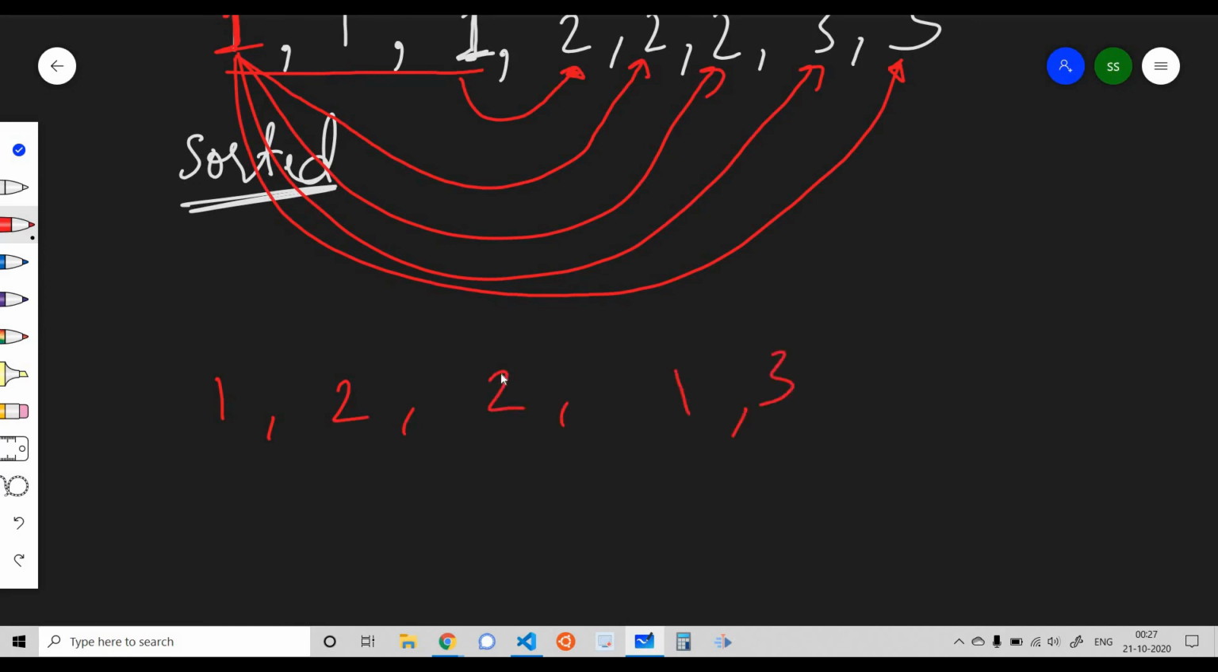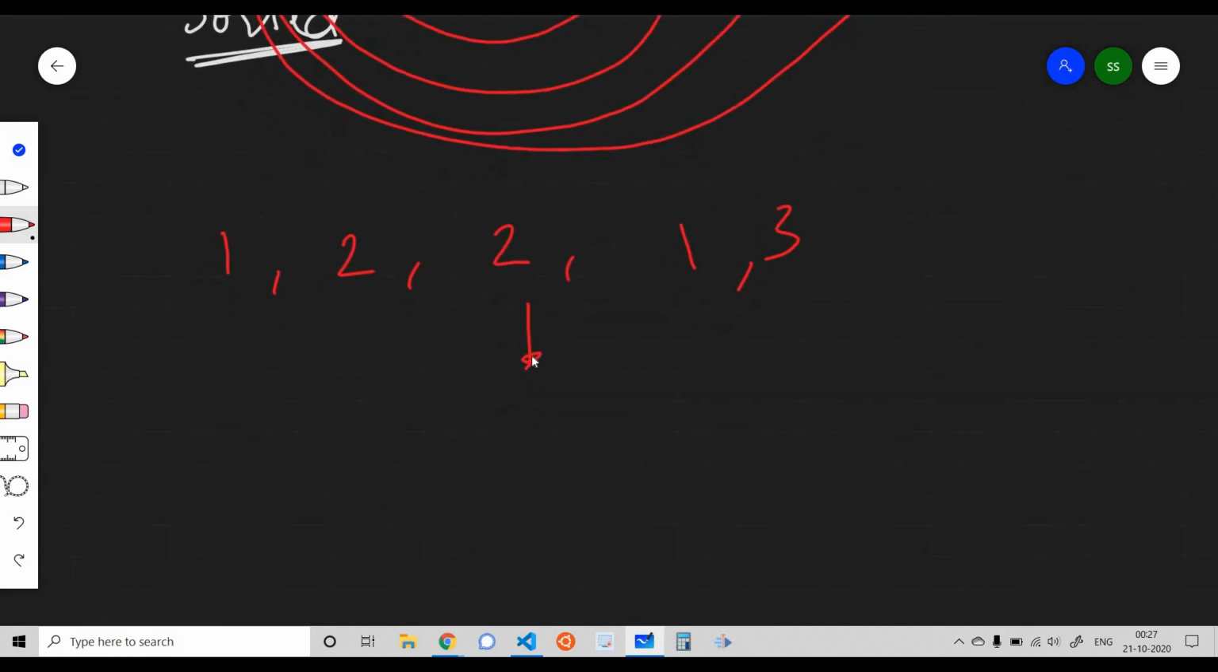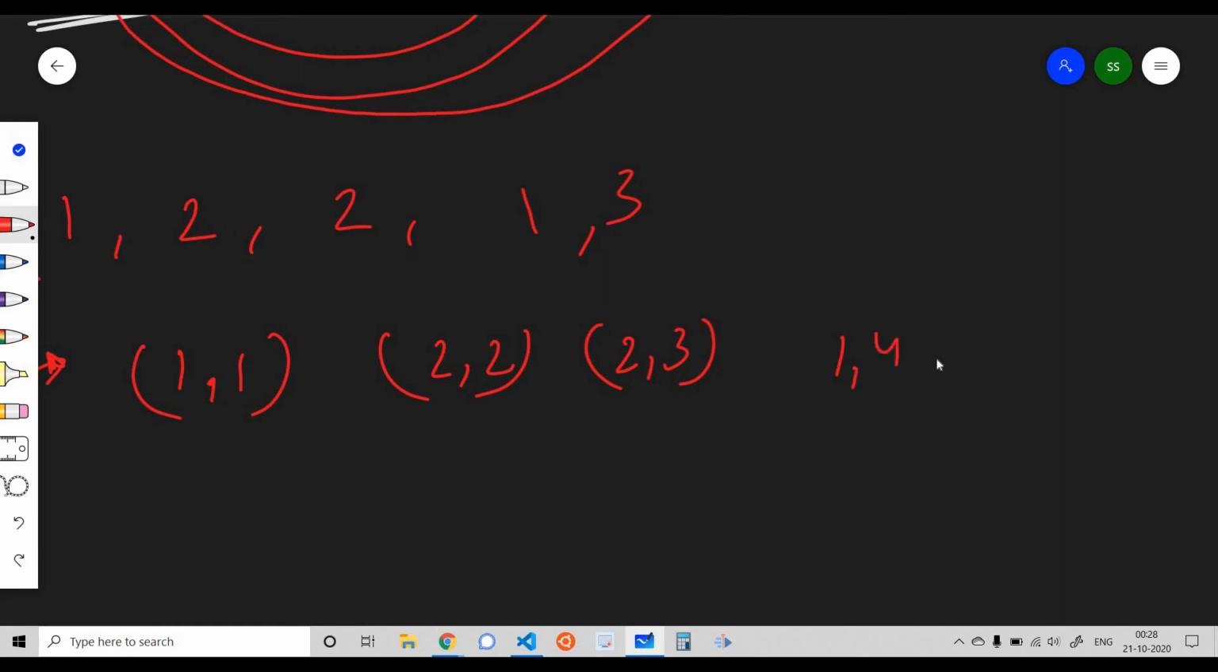1 2 2 1 3. So first I sorted them, and I'm also maintaining the index of these, because at the end we need to print the index. So first I put them into a vector of pairs, where the first is the value itself, and second is the index. Then the values are like this: 1 4 and 3 5.